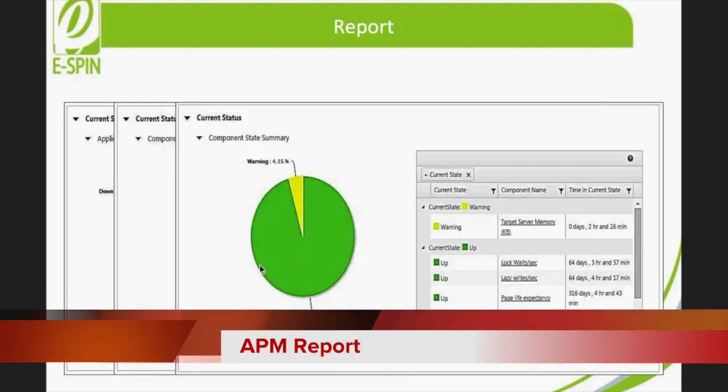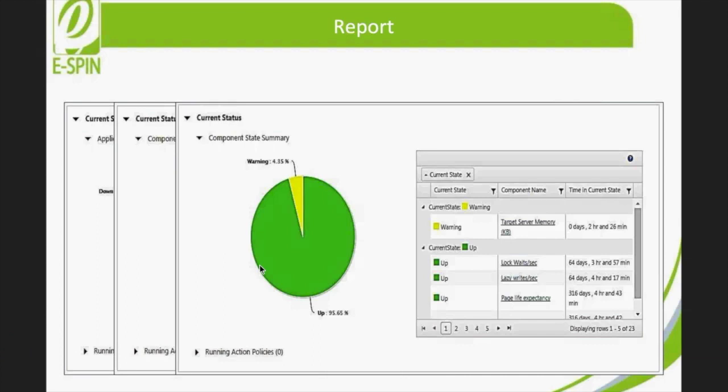And then for the report, of course, we talk about application. This is why we usually use a pie chart scenario to let you know the current status. Up is how much, down is how much, and then you can see what is the thing that caused the warning, and how long it has been running, and so on.